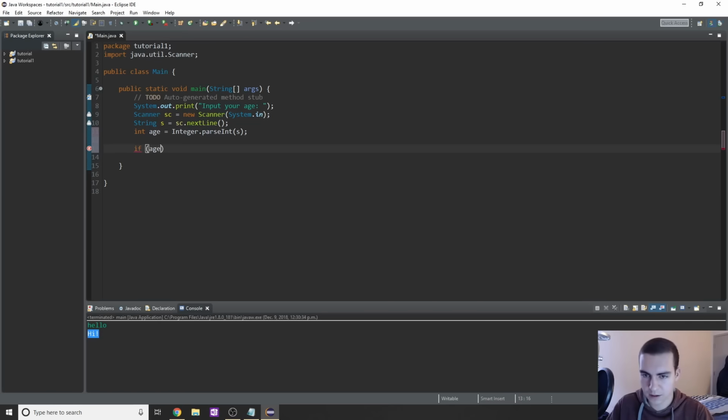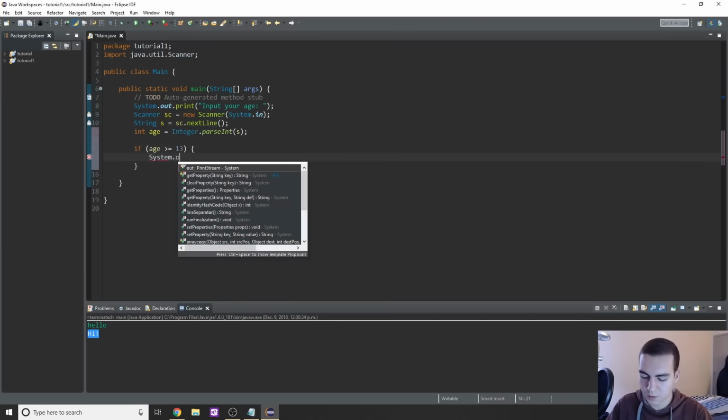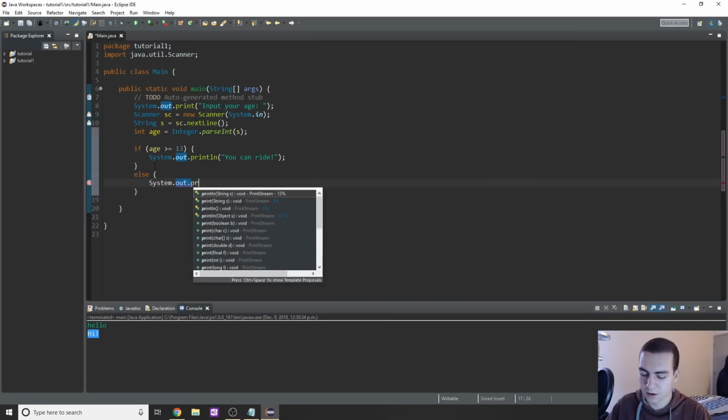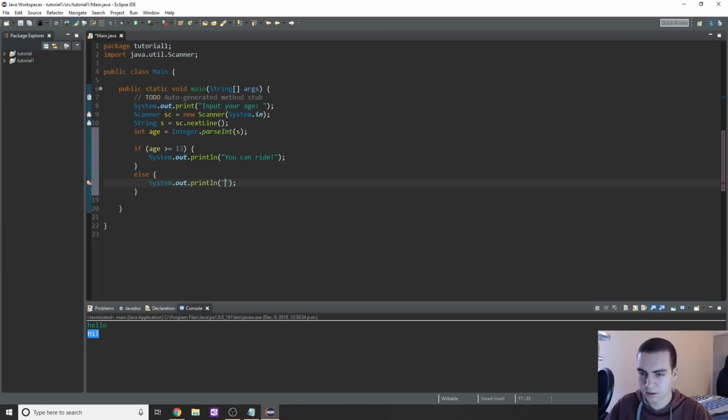So we'll say if age is greater than or equal to 13, then we will print System.out.println, you can ride, exclamation point. Now, if they're not older than 13, that must mean that they are younger than 13. So in this case, we will print System.out.println, you cannot ride, exclamation point. Okay, pretty basic program. We've gone through how all this works, so let's test it out.